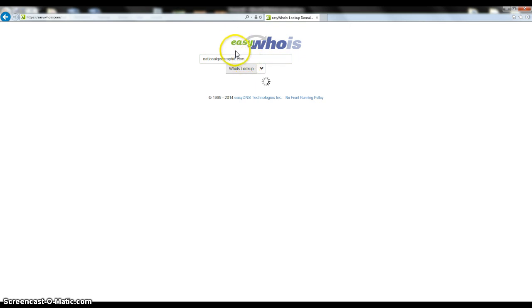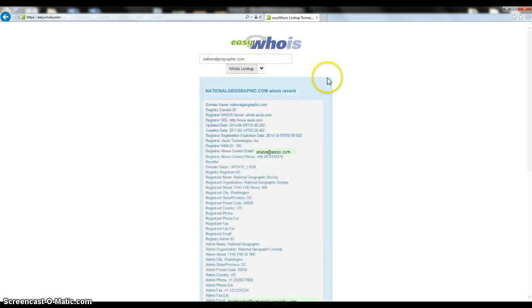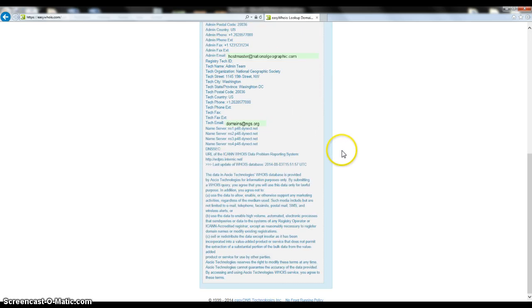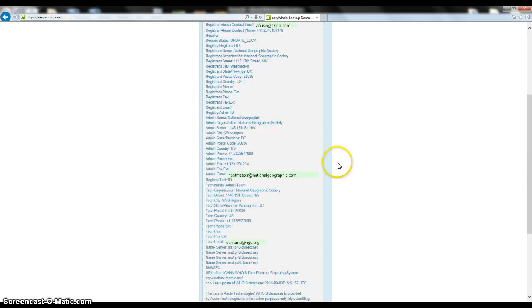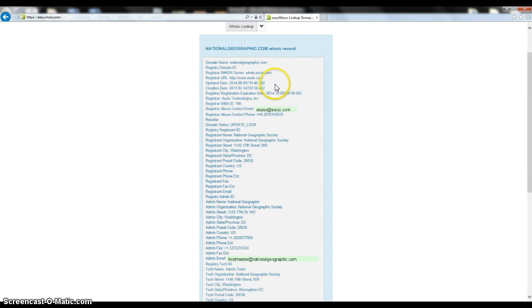I hit enter. Sometimes it takes a little while, and when this comes up, it gives you a whole lot of useful information about the website. Some websites can have some of this information blocked, but for the most part this is pretty useful. I can look in here and I can see the domain name. It tells me that information up there. It tells me who I can contact about a website if I have any questions, or a phone number.